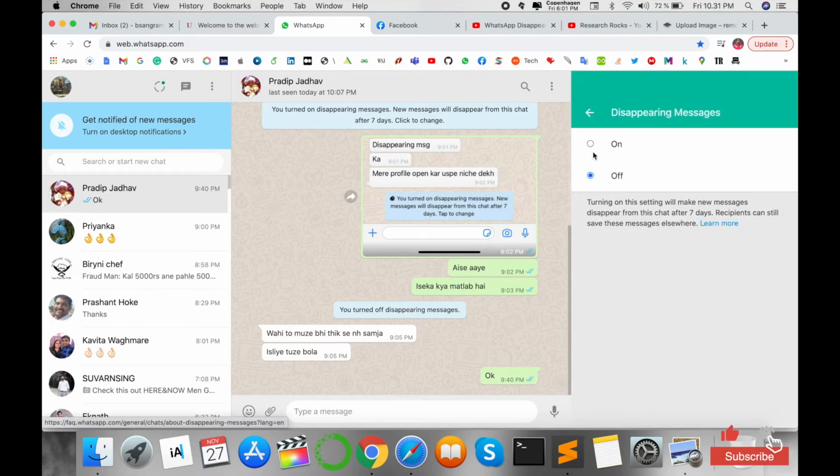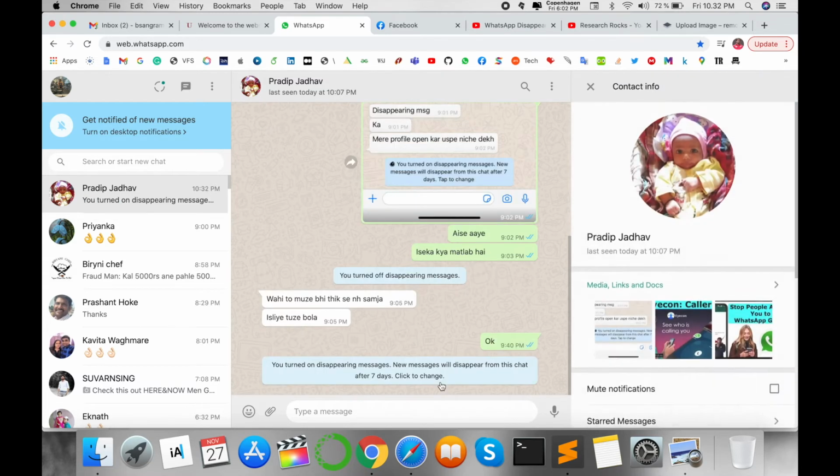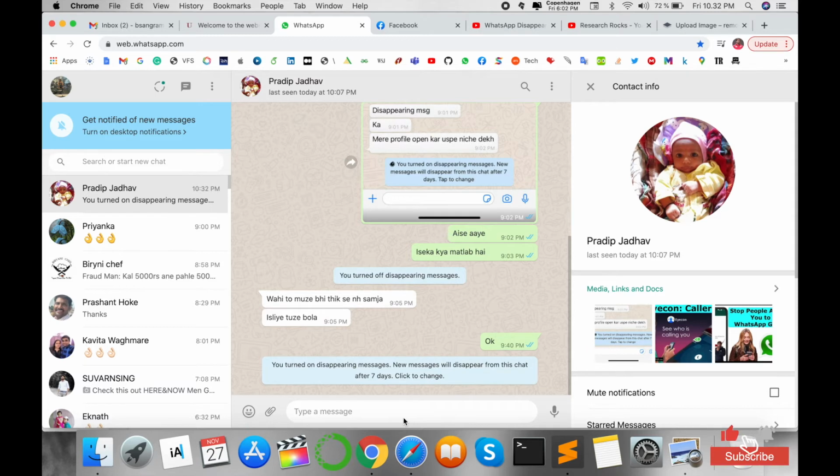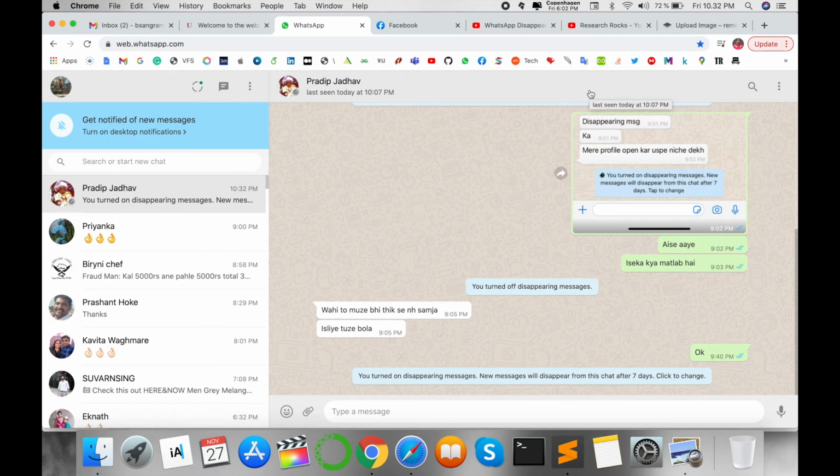So I click here and turn it on. Turning on this setting will make new messages disappear from the chat after 7 days. I'm turning on this chat, so automatically after 7 days the rest of the chat is deleted. So this is the feature of the WhatsApp application. You can chat with someone, and after 7 days all text messages are automatically deleted.